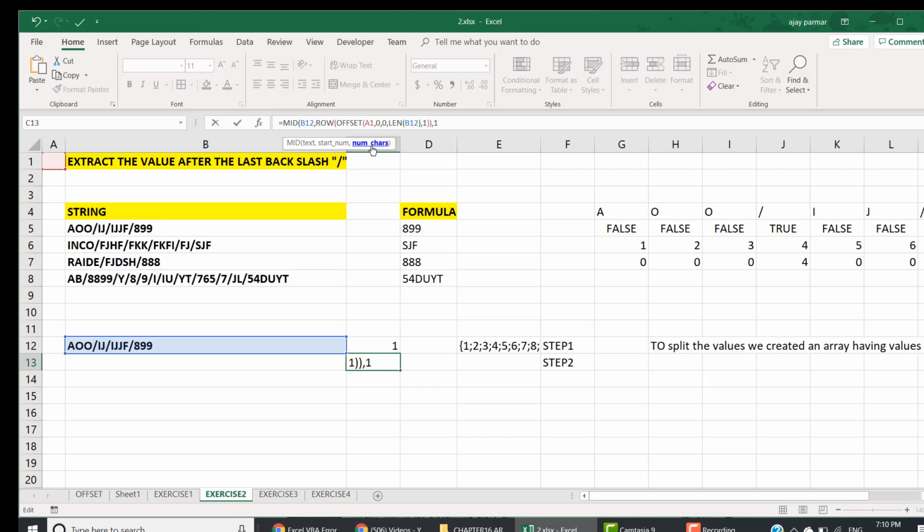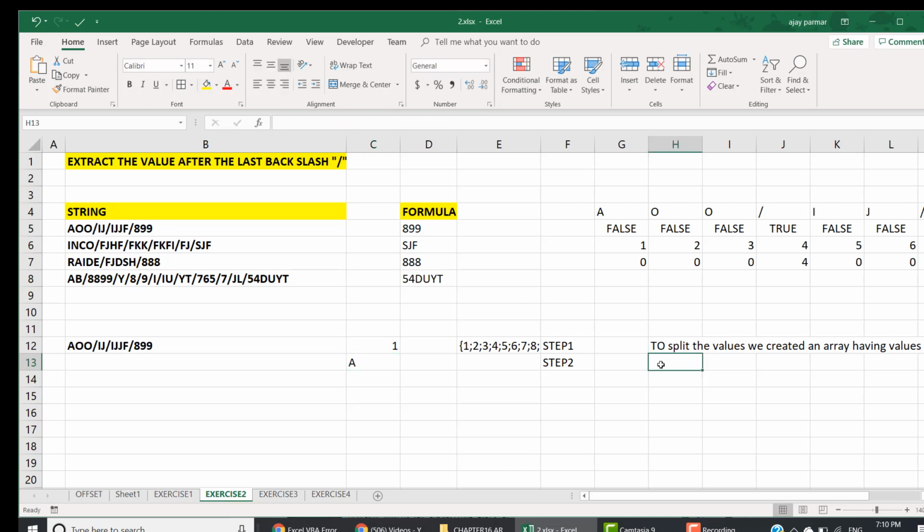I want 1 character. And now, as you know, if I press F9, I will be able to see all the values, and you can see here we have the entire array, right? So in step number 2, we have basically split the values now using the MID function. Okay, and I'm going to put the output here.